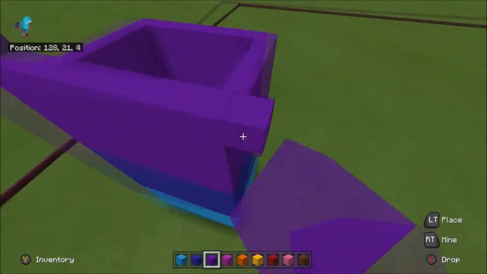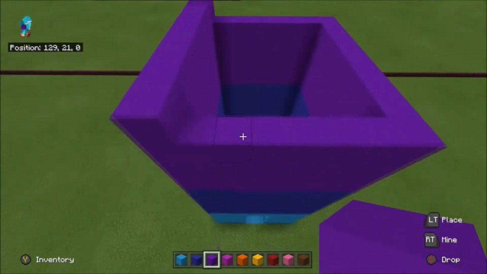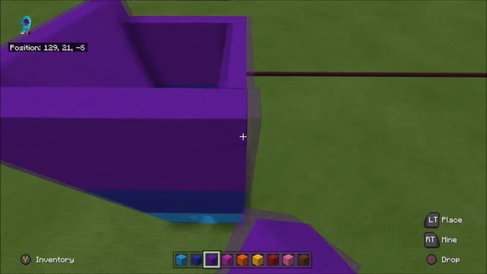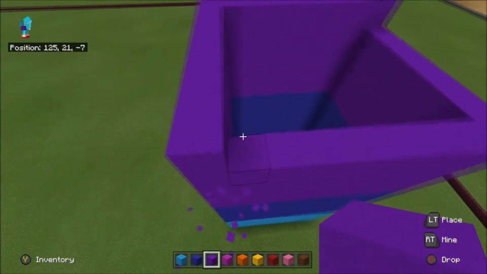Actually quite like this so far, guys. Looks quite nice, I think, in my opinion.